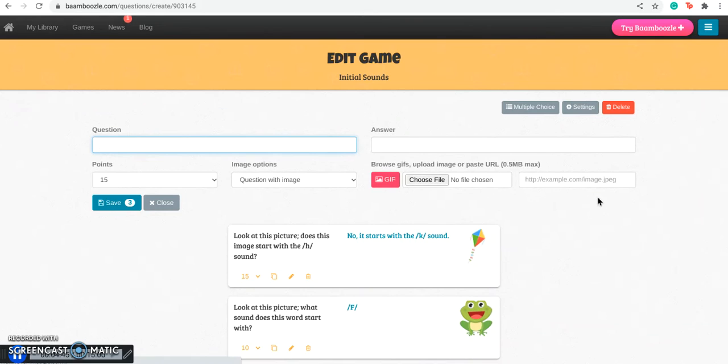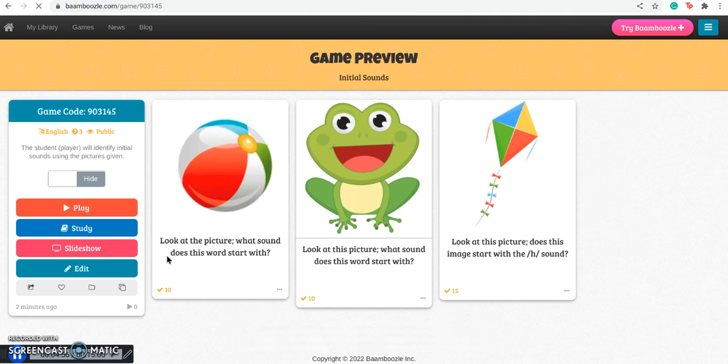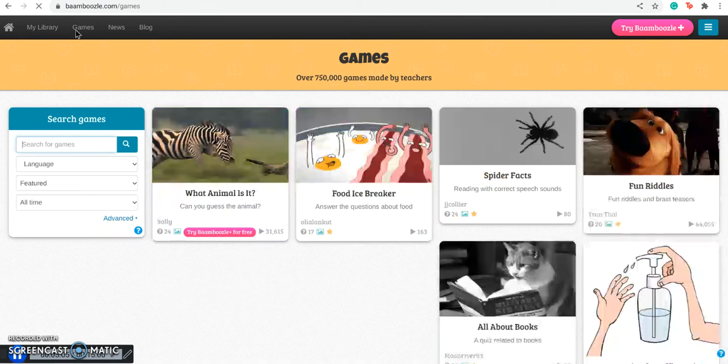And just repeat this process for however many questions you want. Personally, there's also a multiple choice option, but that's only for Baamboozle Plus users as well. Then I'm going to hit close. And you can see my preview right here with the 3 questions that I created. I'm going to show you the game that I created before.